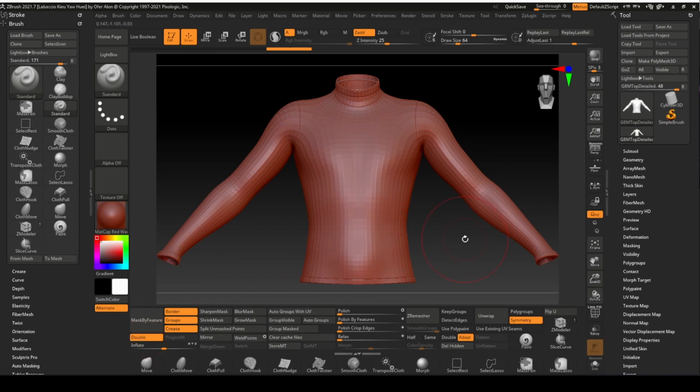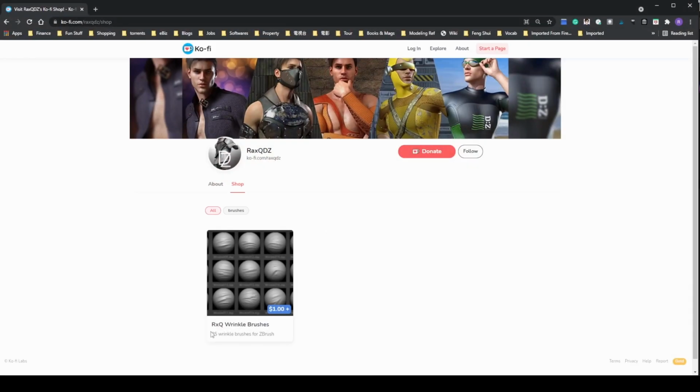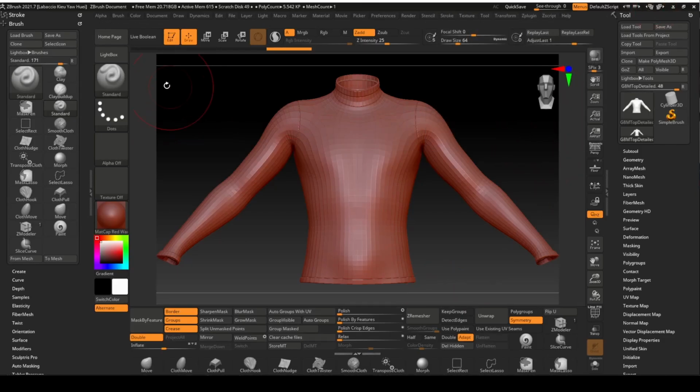We will be creating the creases and wrinkles maps in ZBrush using alpha brushes. I will be using alpha brushes created by myself in this video. They can be downloaded from my Ko-fi page. You can, however, use any wrinkle or crease brush you have.